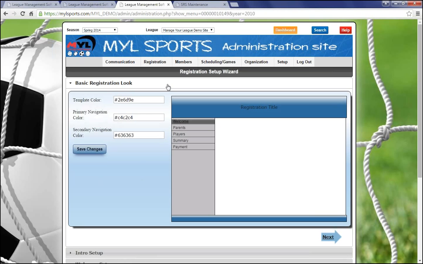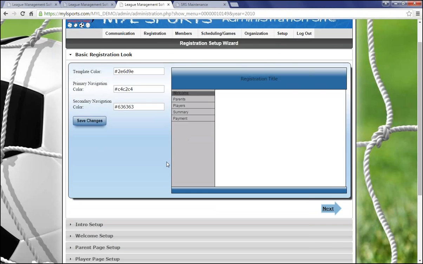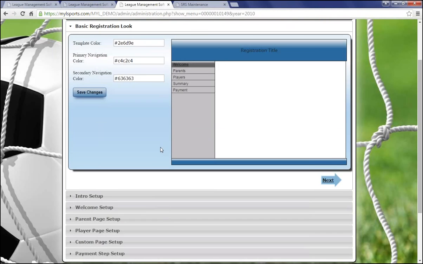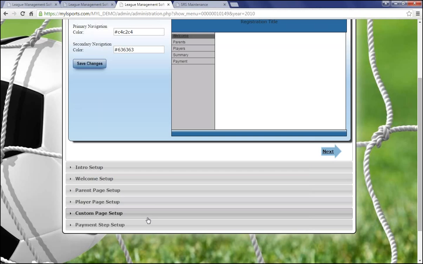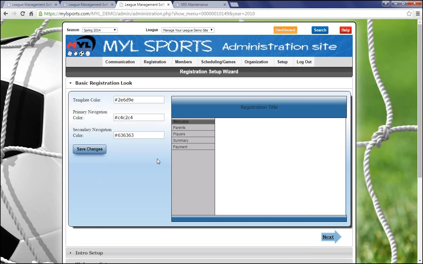This is a step-by-step registration editor. So this will walk you through all the main steps of your registration. If you've already set up your registration or you're coming here just to make some changes to certain pages, you can scroll down and navigate to the different sections just by clicking on any of these ones here. We're going to start in the first section here, which is the basic registration look.